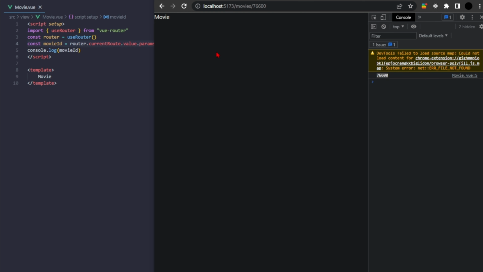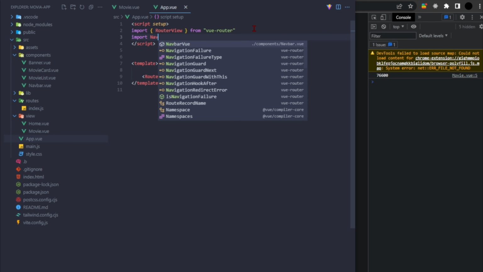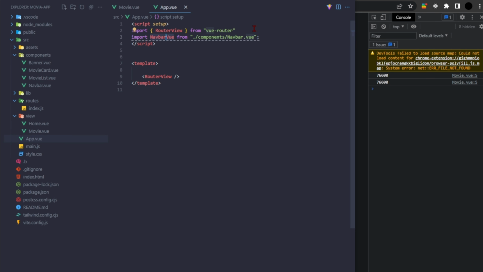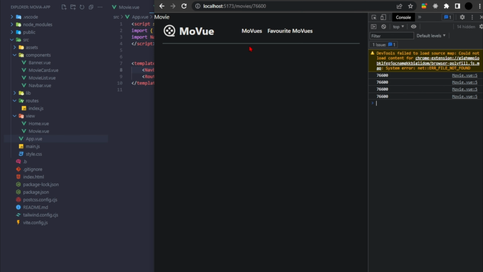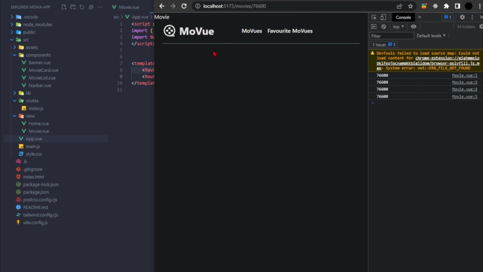Good. But a problem here that I'm seeing is that I'm not seeing my navbar. And to fix it, we have to go back to App.vue and import the navbar from here. So let me import navbar. There you go. And now put the navbar right here, just like this. Now you see the navbar right here.